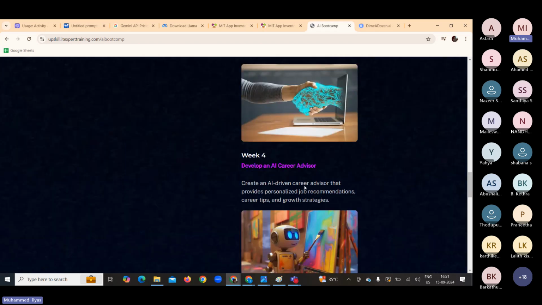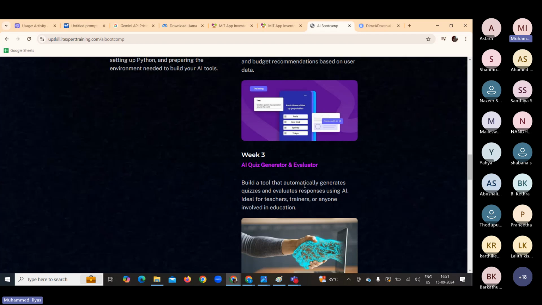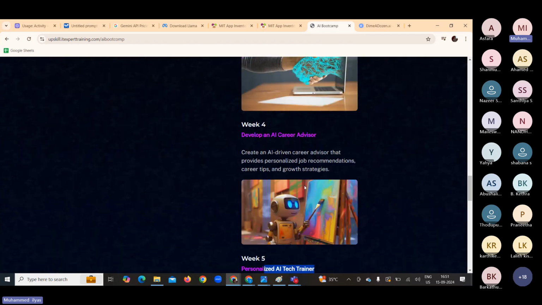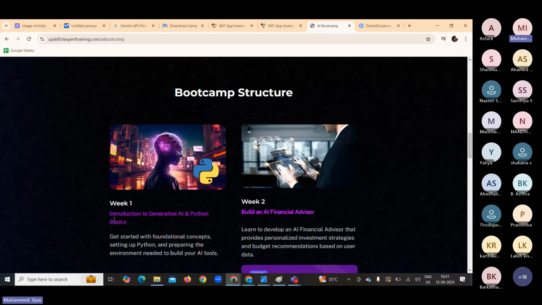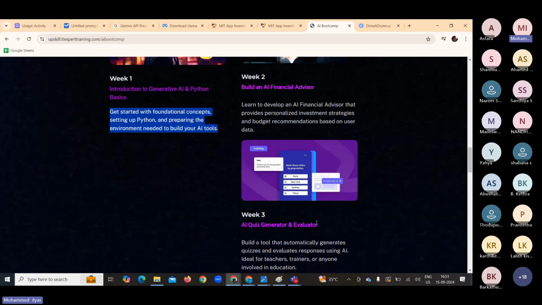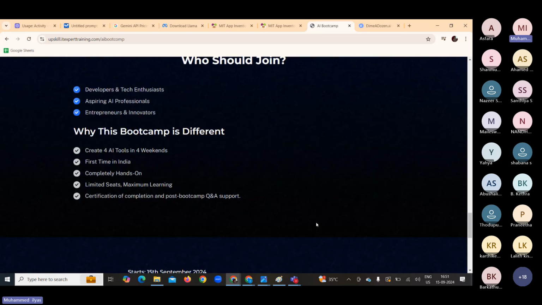So we'll create these four tools in 5 weekends. We'll have the first weekend for Python basics, then the next 4 weekends we'll develop these four tools. So this is coming up.